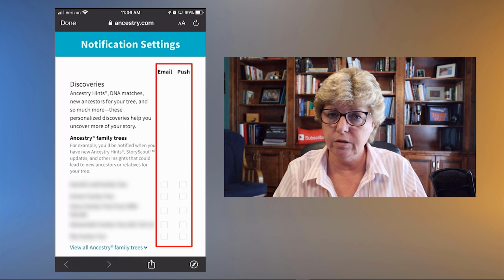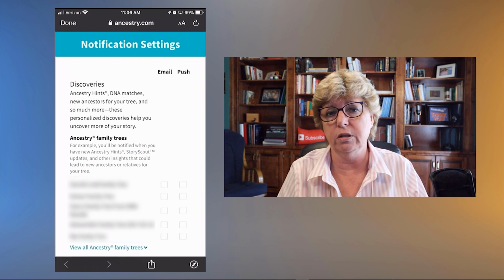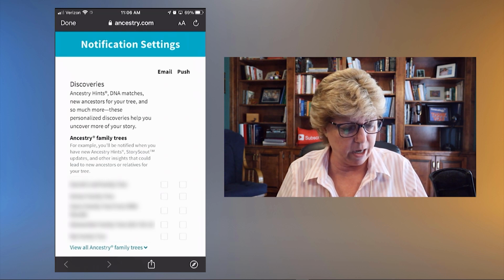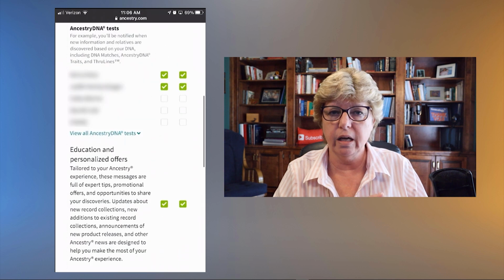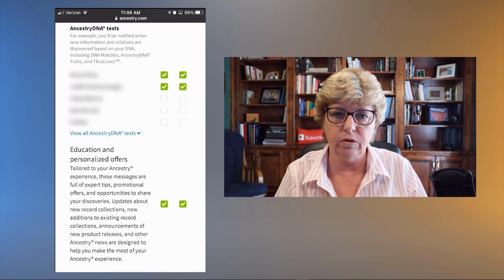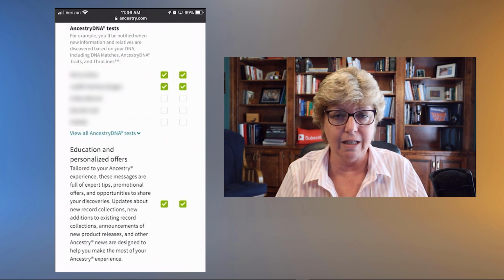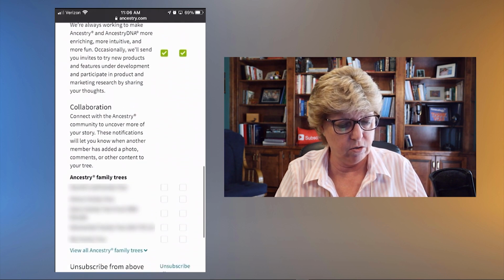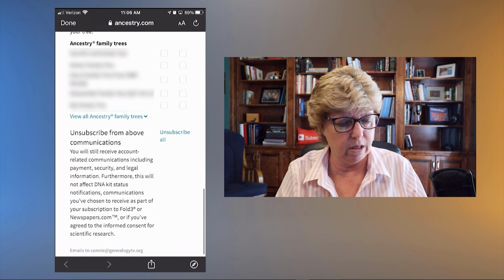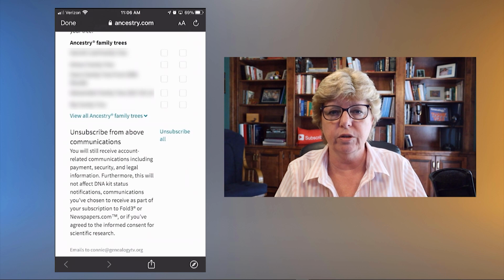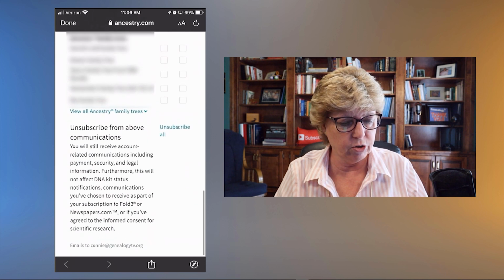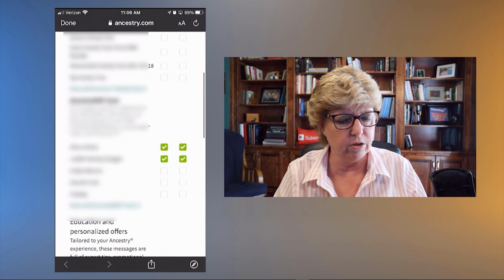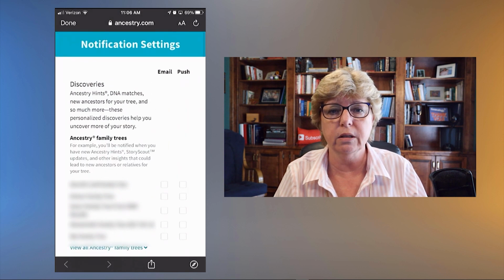You can change, like you can turn them off for all of the trees except for your primary tree perhaps. You can decide if you want push notifications or email notifications for DNA tests. There's a lot here that you can choose off and on. You can choose which trees you get notifications about. And so just go through the notifications and make sure that you're getting the information that you want for your family history.